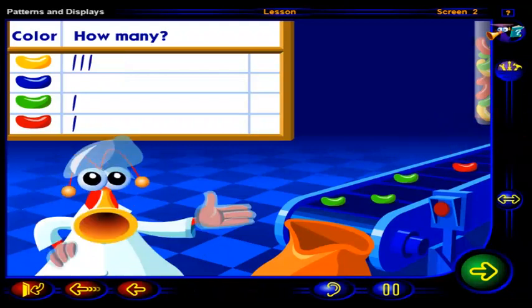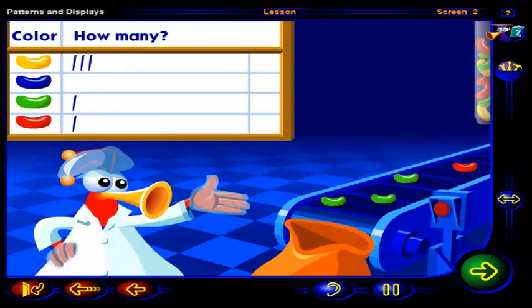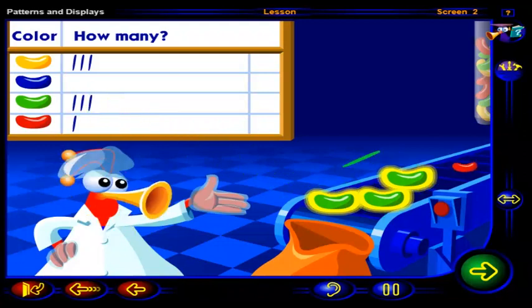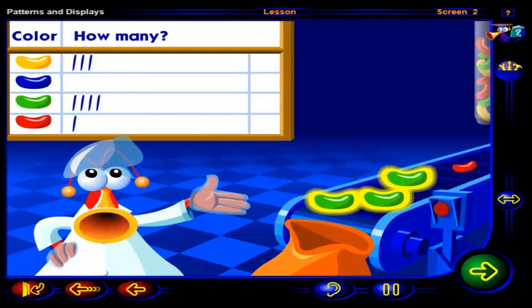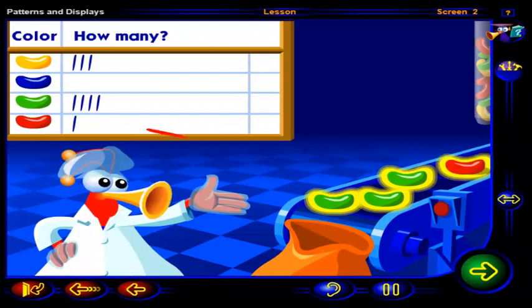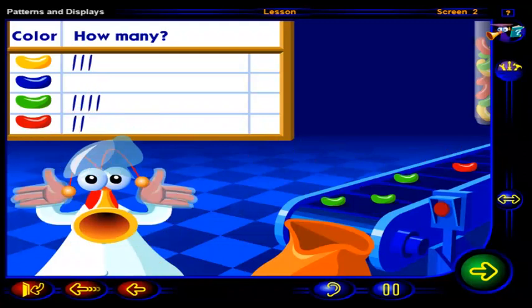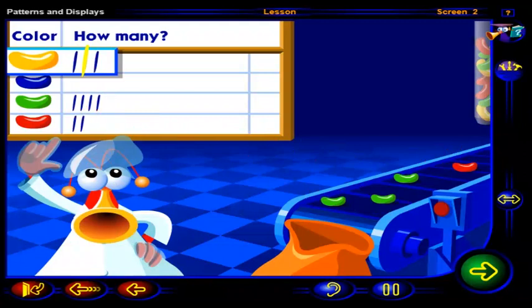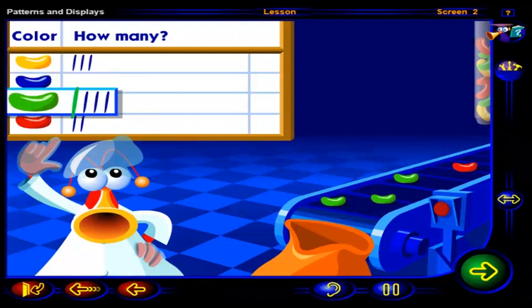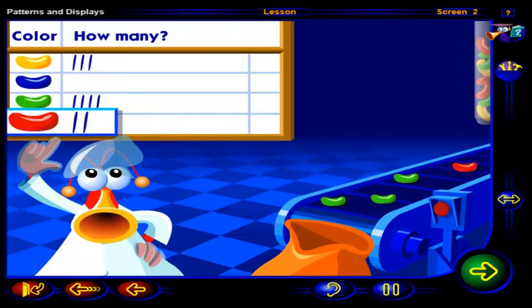Look out! The machine is speeding up. Click on each jelly bean. One green jelly bean. One green jelly bean. One green jelly bean. One red jelly bean. Now the tally marks in the table show that altogether we have counted 3 yellow jelly beans, 4 green jelly beans, and 2 red jelly beans.